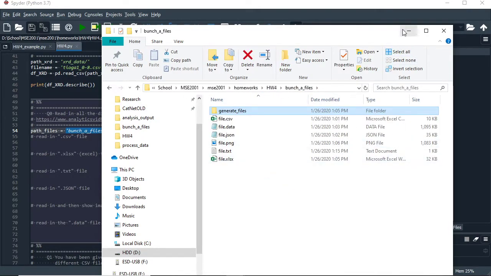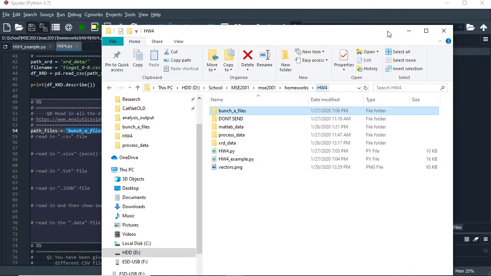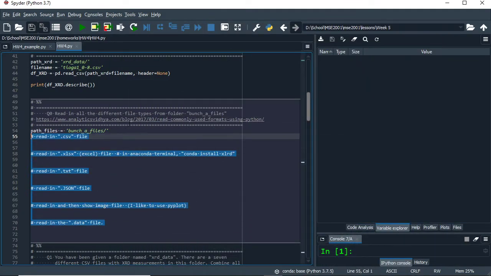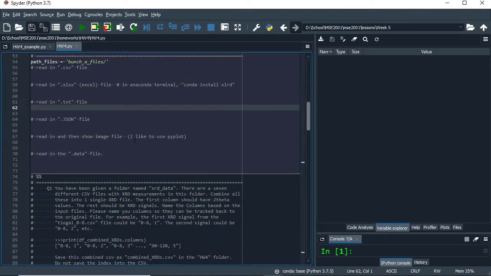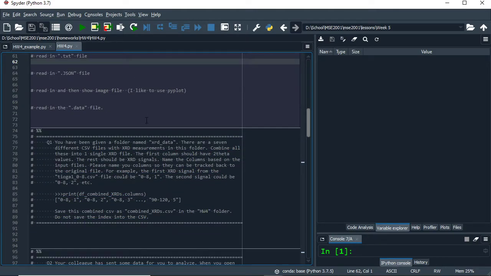Okay. Nice. All right. So that's this first part. You're going to this link. You're watching my video. You're figuring out how to use pandas for most of these to open up the file. Or pyplot. And in this case, Python has built-in ways of reading a text file. Okay, so now question 1.